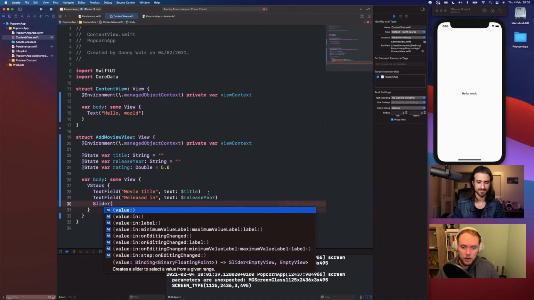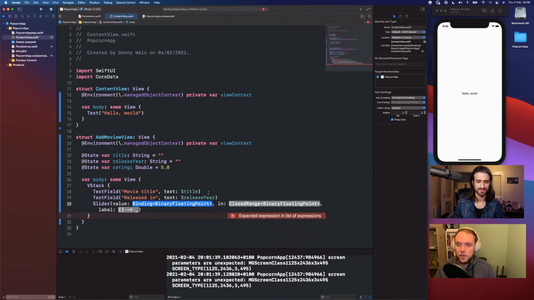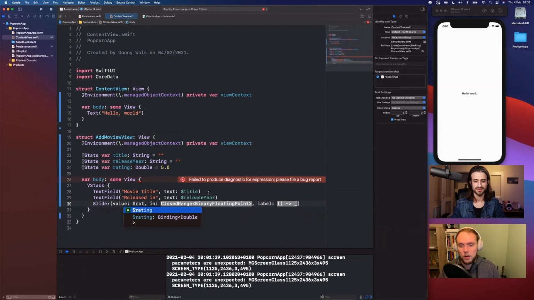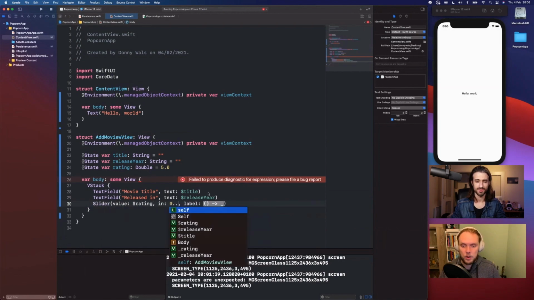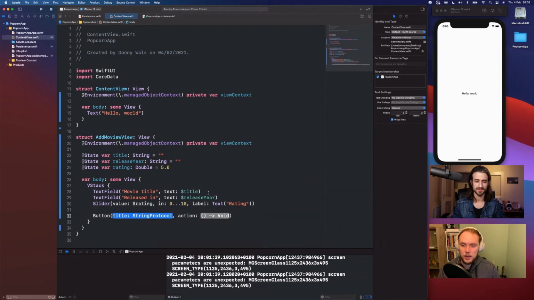Slider. Let's see. We can also add a label. So let's say this value is going to be $rating, and then we're going to use a closed range between 0 and 10. 0 through 10, seems good. And then the label: Text("Rating"). There we go. And then last but not least, we need the button to say that we are done. Exactly. Save this movie. There we go.